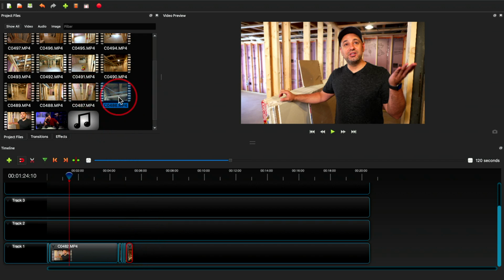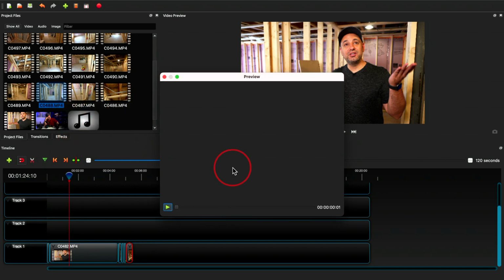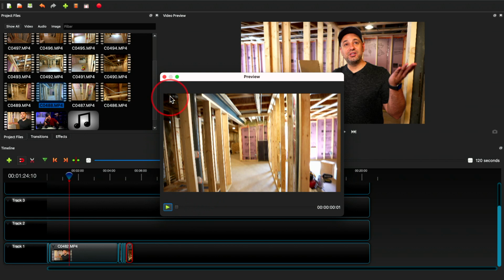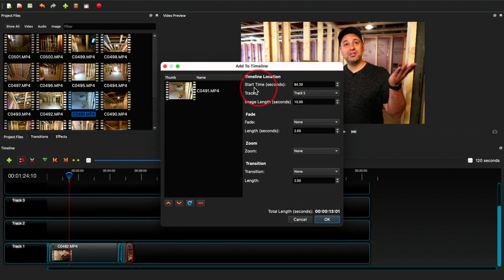So if you want to take your time with this, another way to do it is you could right click on one of these, hold down the right click, and then preview the file. Make sure it's the clip that you want before you bring it down. And there's another option here that I'm not a fan of, but if you right click on any clip, you could add to timeline this way, select this, and it gives you this big menu of selecting the start time and the length of the file. I don't like to do this.